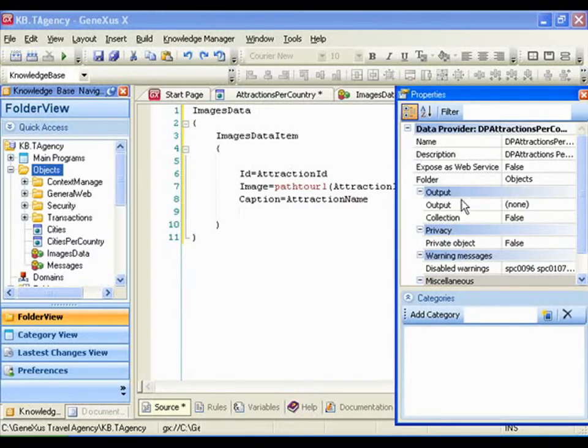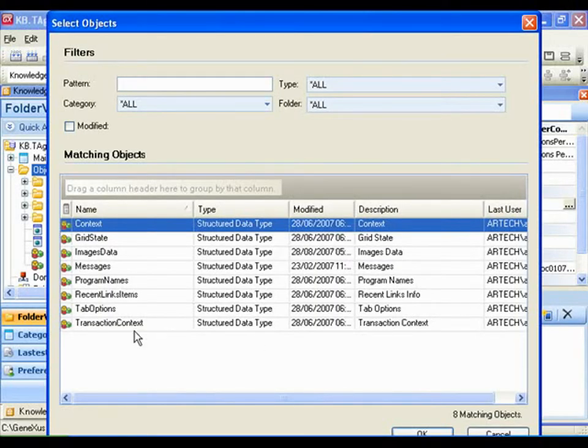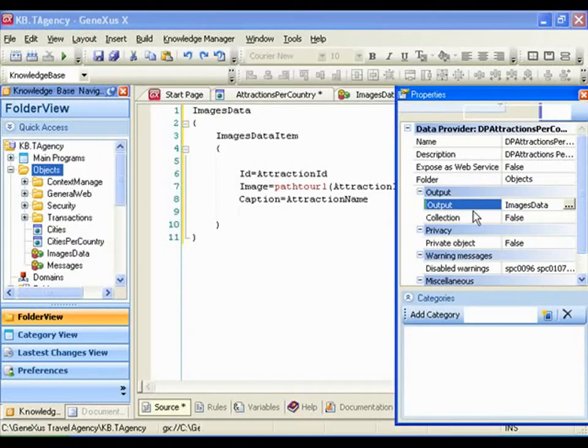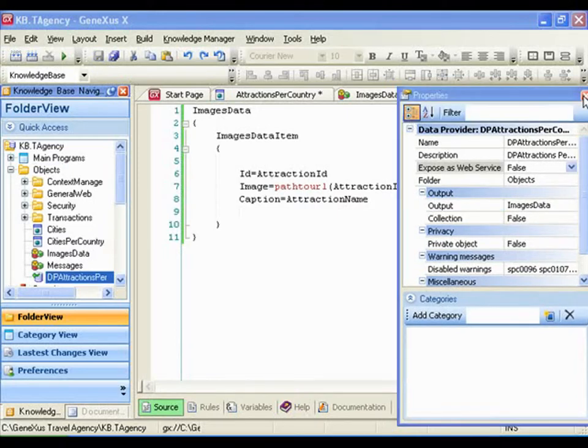Let's look at the output property. Right now, it does not have an output associated with it, so we'll select our SDT, images data, which will now be associated to our data provider's output. We save the changes, and close the Properties panel.